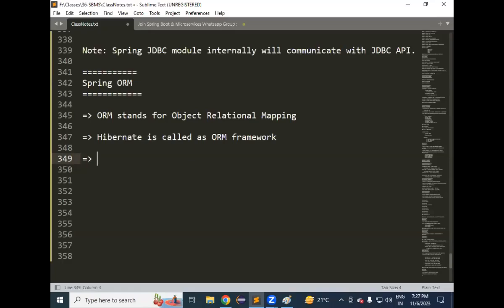It is also used to develop the persistence layer. JDBC is available to develop the persistence layer. Spring JDBC is available to develop the persistence layer. Hibernate is available to develop the persistence layer. Spring ORM is also for developing the persistence layer.